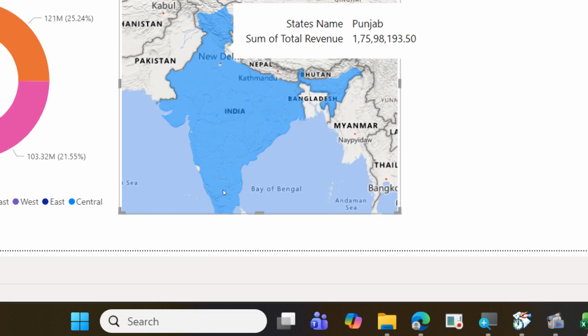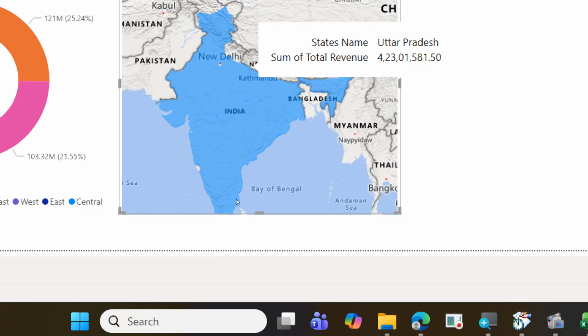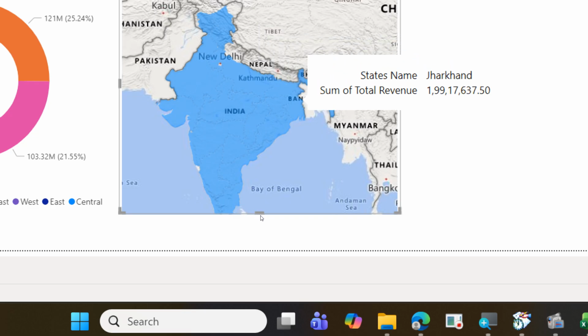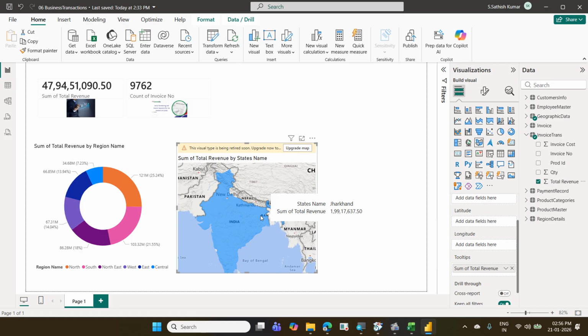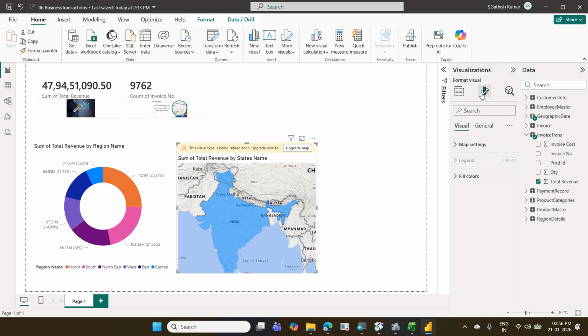So we got this map. Now, I want to know which states have more revenue. It should be green. Which state has a lesser revenue? Yellow. The very lowest should be red. Conditional format. Let me select this map. Go to format your visual. Fill color. Click on the FX. Very good. Gradient. Let us go to gradient.